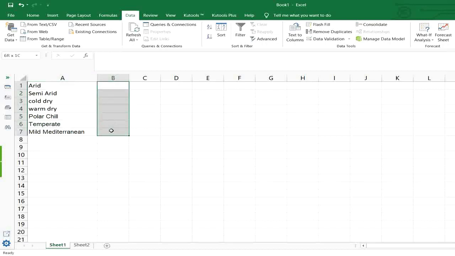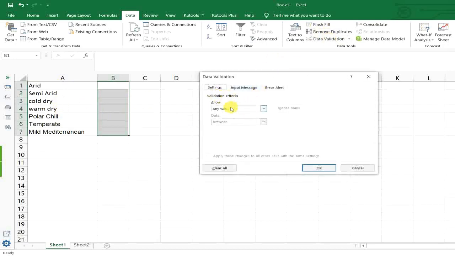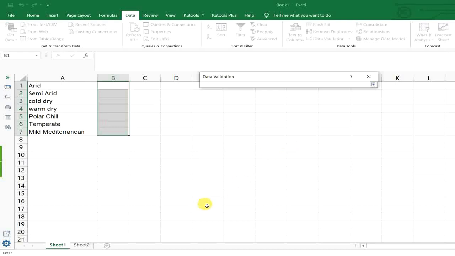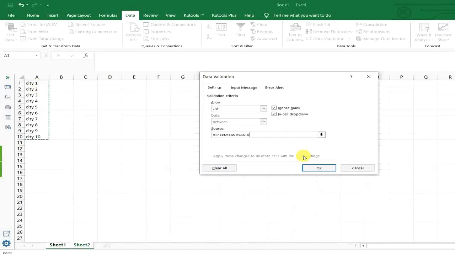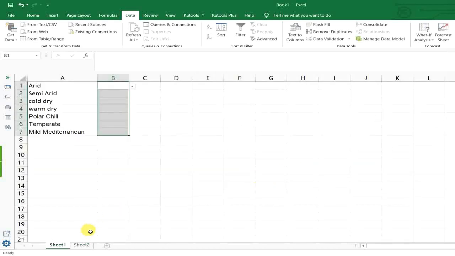I will first select my cells in front of this data. I click on data validation. Here I will allow list, and here for source I will select my list from here. I click enter and click OK.